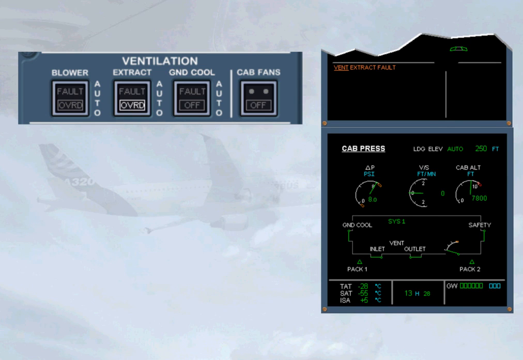Notice there are no changes in the system display. By setting the extract push-button switch to override, the ventilation system remains in closed configuration. Both fans continue to run to ensure adequate ventilation.